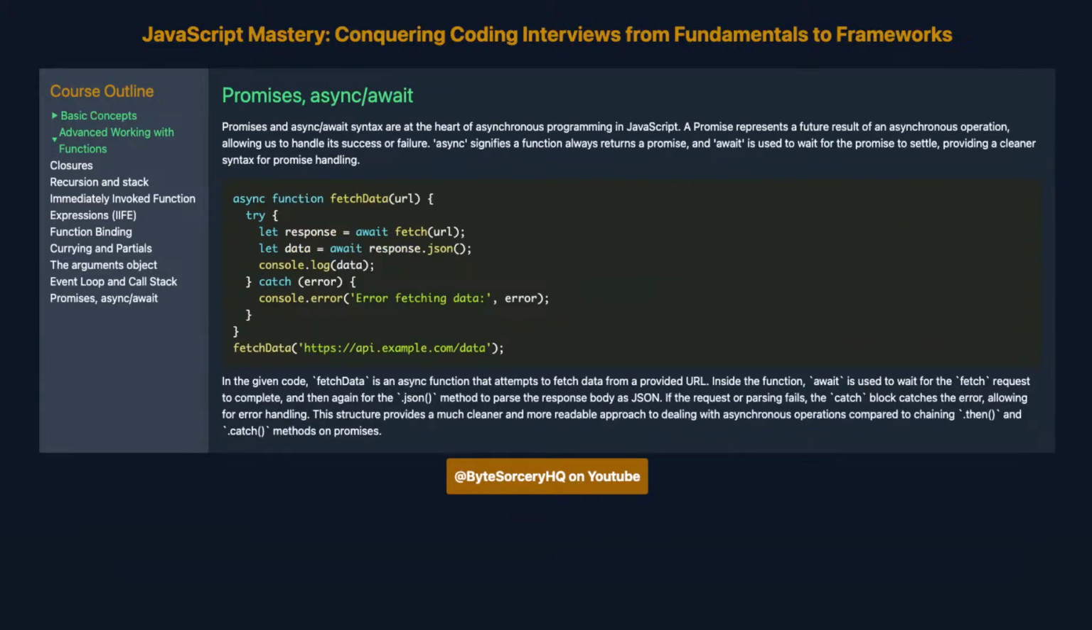Promises, async, await. Promises and async/await syntax are at the heart of asynchronous programming in JavaScript. A promise represents a future result of an asynchronous operation, allowing us to handle its success or failure.